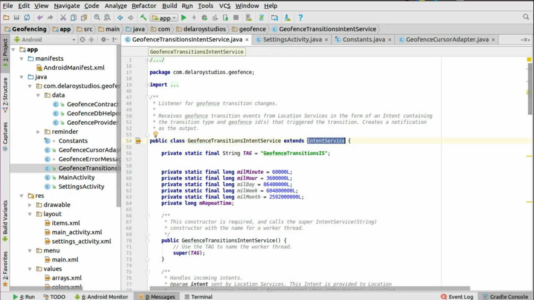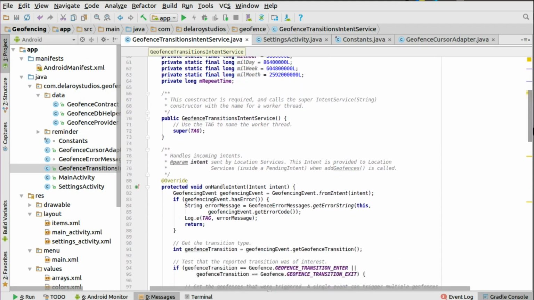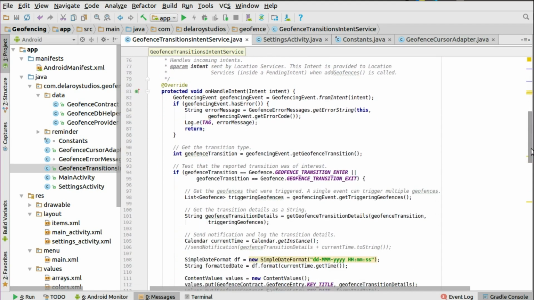Cool. Now we need to get some calculation done. Let's know the milliseconds of a minute, the milliseconds of an hour, of a day, week, and month. So you could be able to do some application based on the day. Going to be in long data type, and you have that specified as well. And the undo intent. Cool. What you're going to do, you get the transition type. You test that the reported transition was of interest. Is that enter or exit?